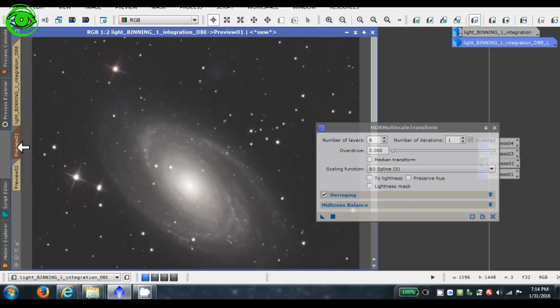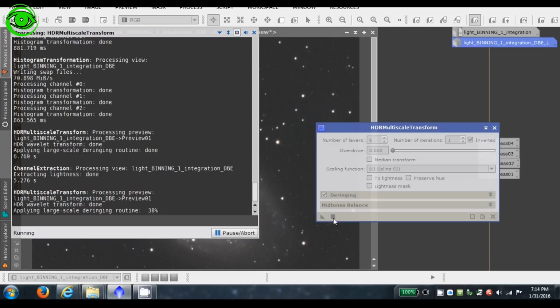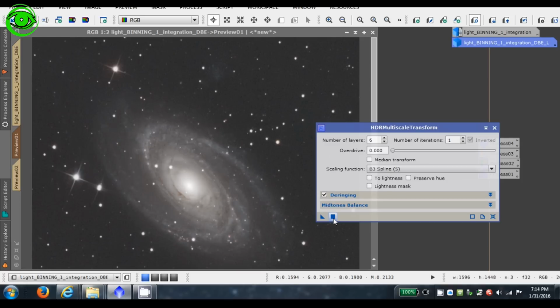So let's go back to our preview and go ahead and execute that multi-scale transformation at 6 layers and 1 iteration. And now you can see how things here are a little bit more subtle, but when you toggle things on and off, you can really see how all these dust lanes really start to pop out, and how we're not getting these dark rings around our stars.